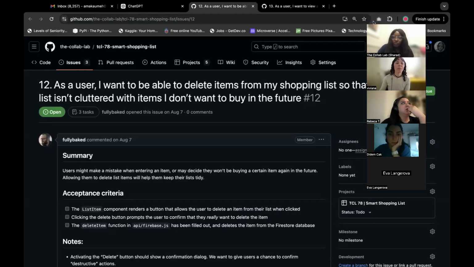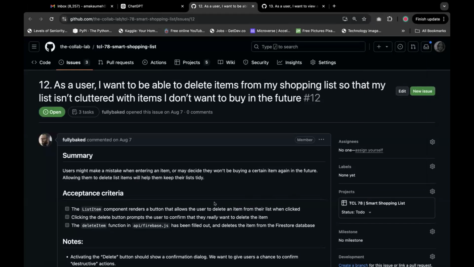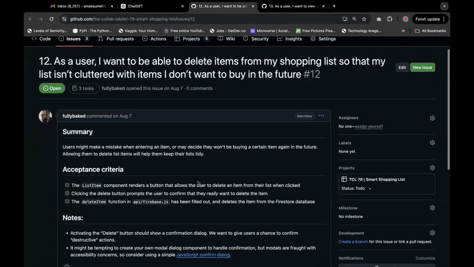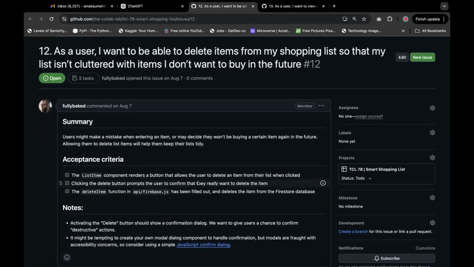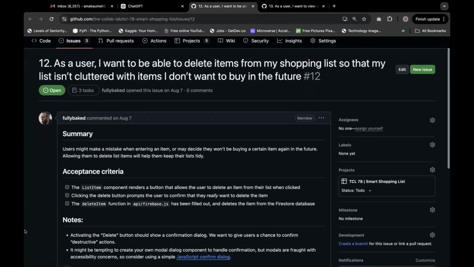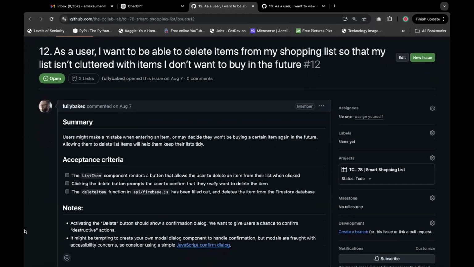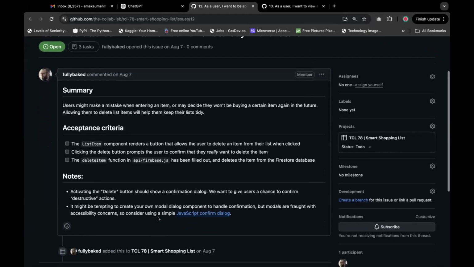Okay, so our app is really coming out nicely and we're progressing really well. We'll soon start styling, but before that we still need to add two more features. The first one is: as a user, I want to be able to delete items from my shopping list so that the list isn't cluttered with items I don't want to buy in the future.